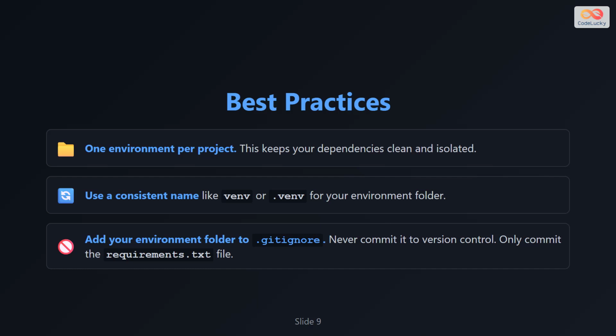Let's recap some best practices. First, always create a separate virtual environment for each project you work on. Second, choose a consistent name for the environment folder, like Venv, to make it predictable. And most importantly, never commit the environment folder itself to version control systems like Git. Add its name to your .gitignore file. The only thing you should be committing is your requirements.txt file.